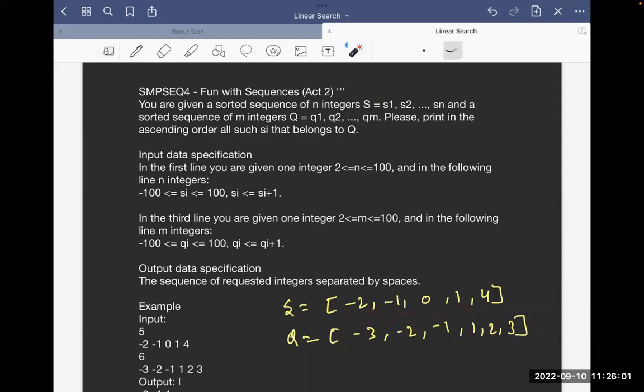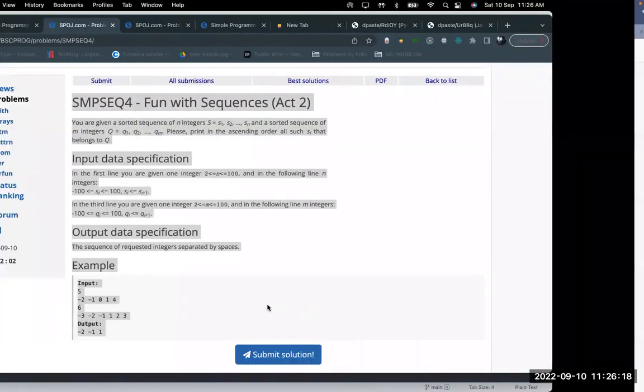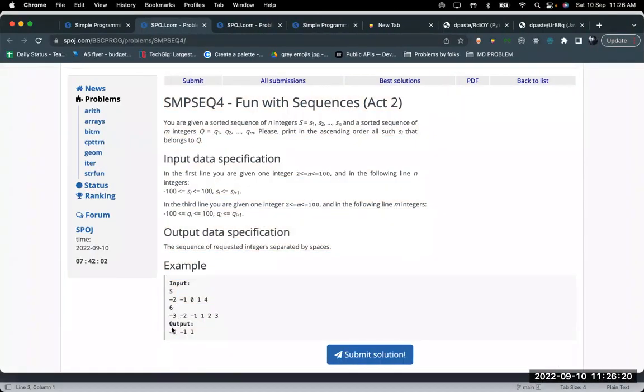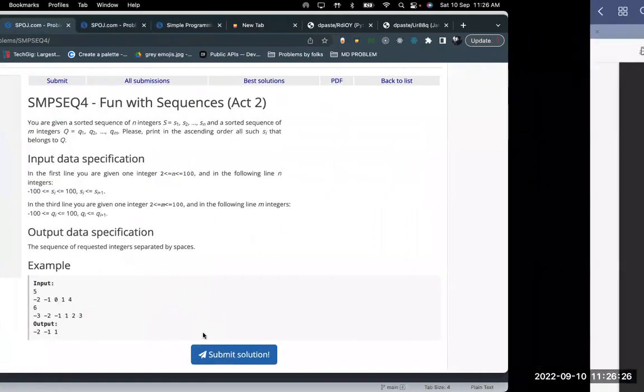Okay. So -3 is not present. -2 is present. We'll give a check mark. -1 is present. 1 is present. Okay. Only these numbers are present, right? So the output should be, we should get -2, -1, and 1, right? -2, -1, and 1. Okay.